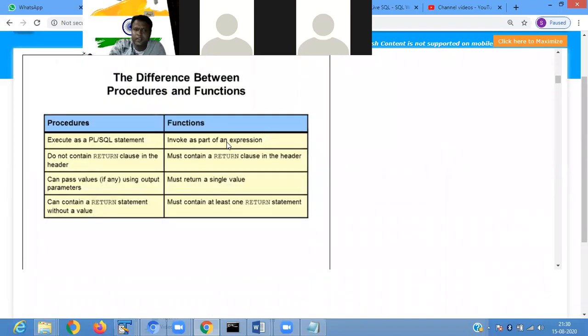There is a difference between function and procedure. Procedure is a statement. The PLSQL statement, why it is existing part of expression means you are writing a select statement. In the select statement, you include a function. So it is a part of that expression. But in a procedure, you write the total PLSQL code.